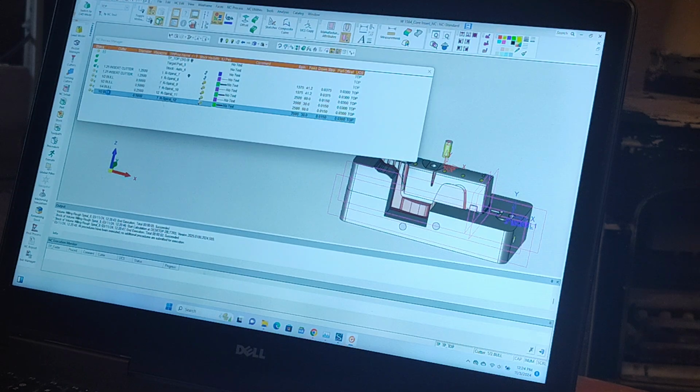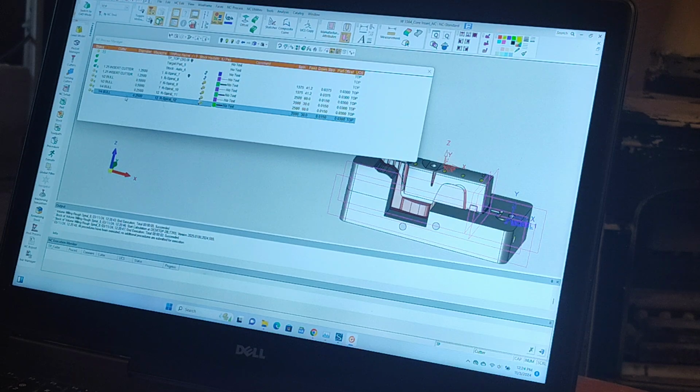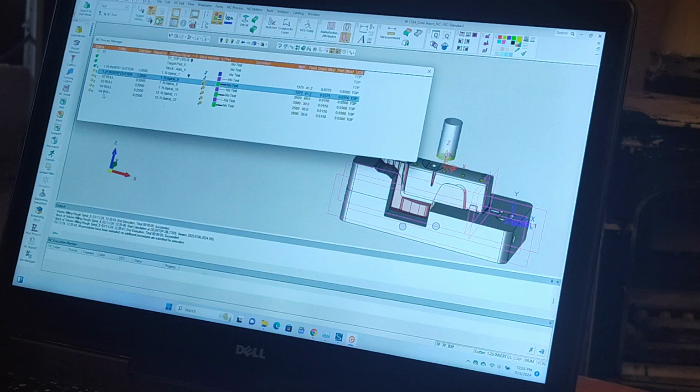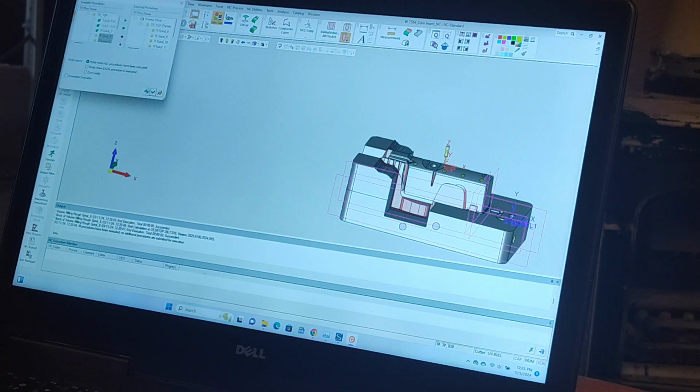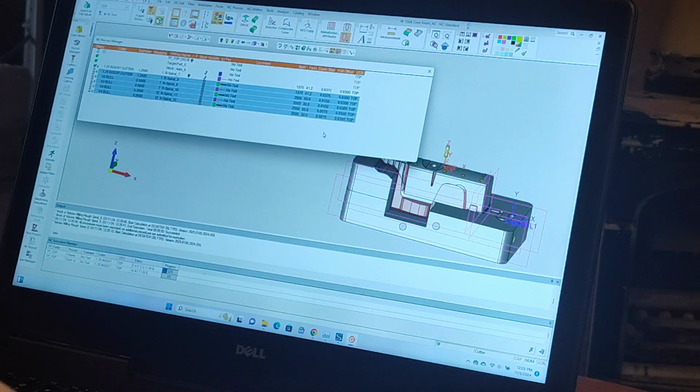This one. Save the file and calculate, and you'll see how cool this is.